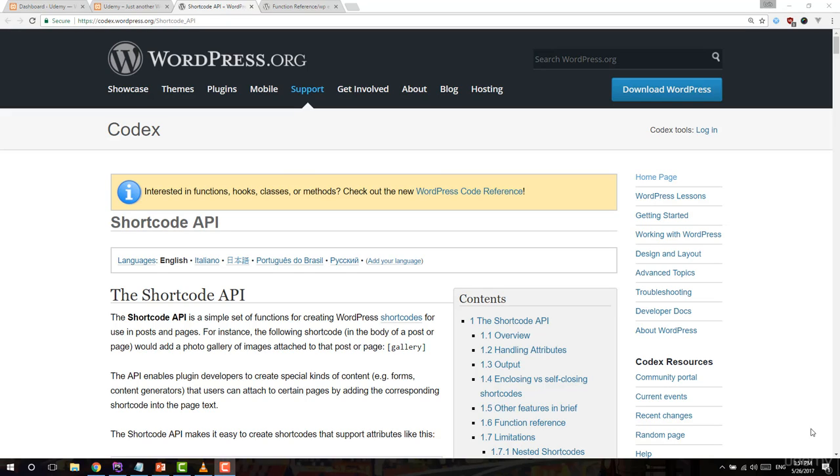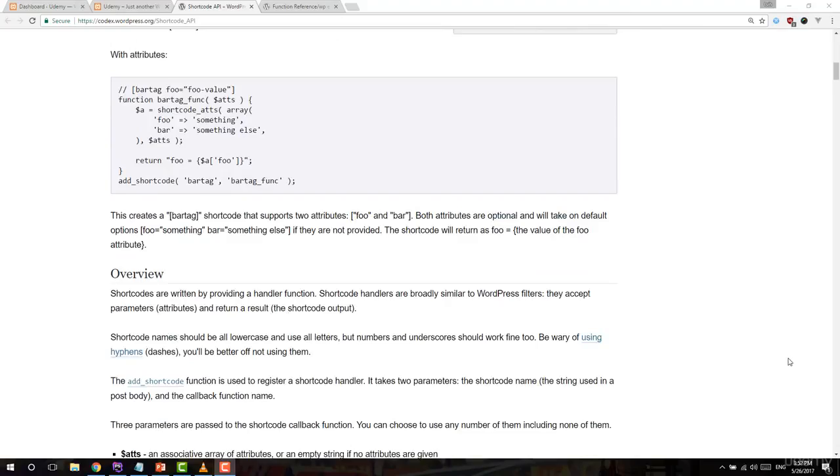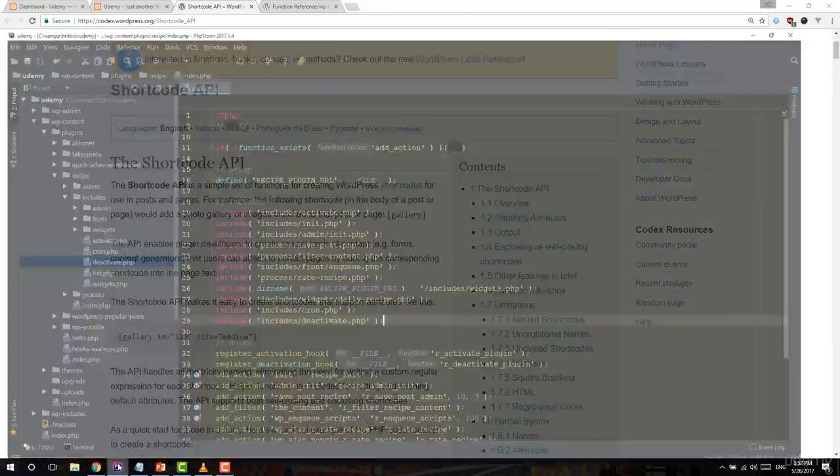Let's take a look at the Shortcodes API Codex page. I provide a link to this page in the resource section of this lecture. Skimming through this page, you can see that the Shortcodes API provides a lot of power to customizing our site. Shortcodes can be used almost like tags. They can have attributes and even content in between. Creating a shortcode is almost similar to using hooks.